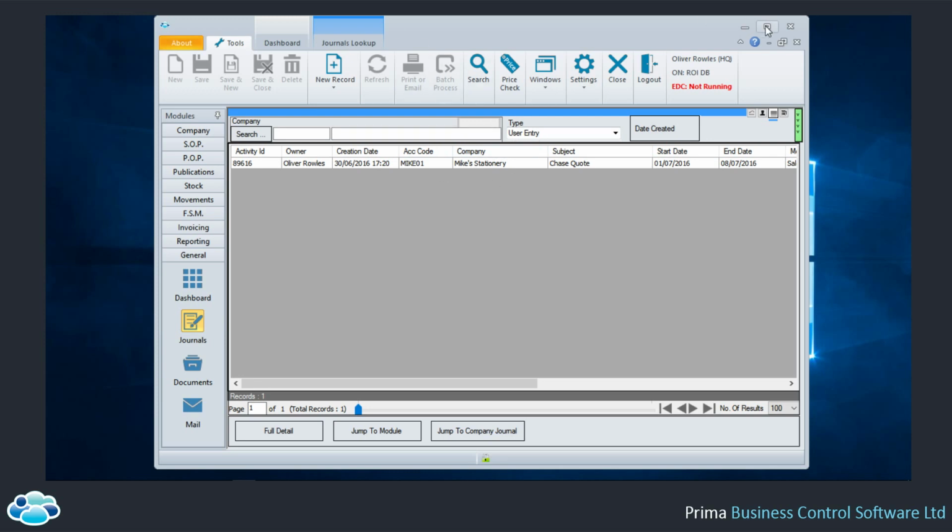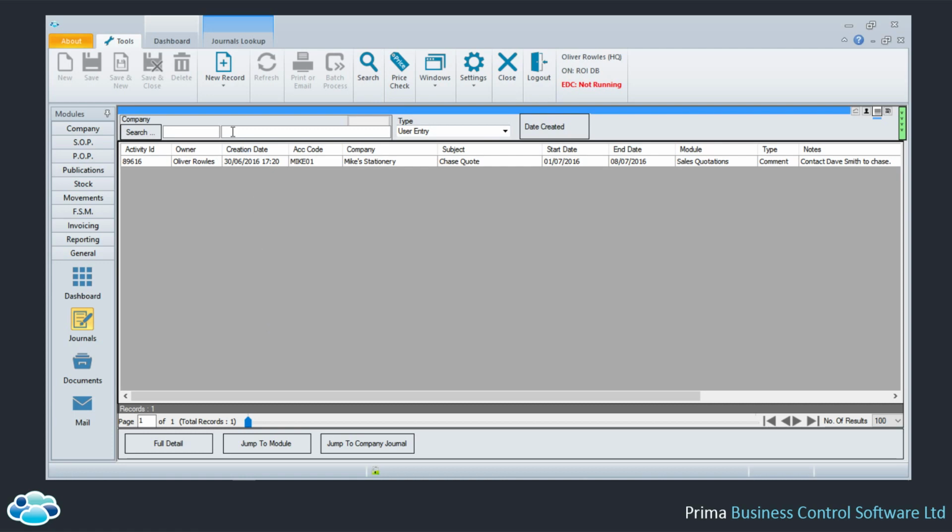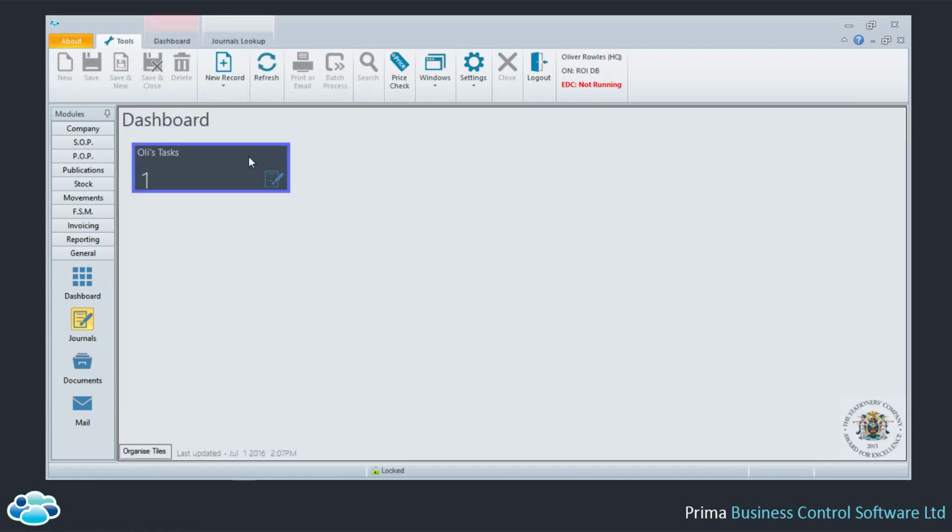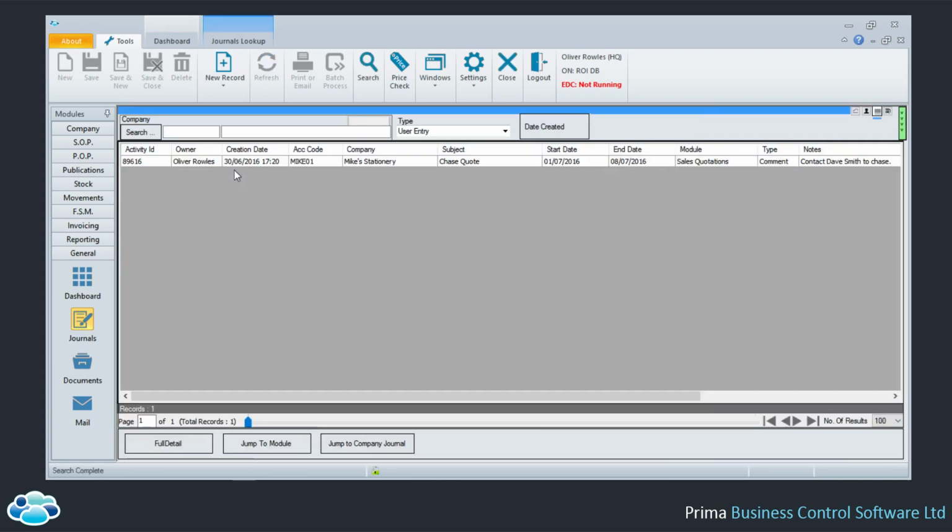If I just put that back on the full screen, and go back to the dashboard, see how that works. We can see Ollie's tasks, one set, so when I click into that, straight away the search filters that I've set will be in there.